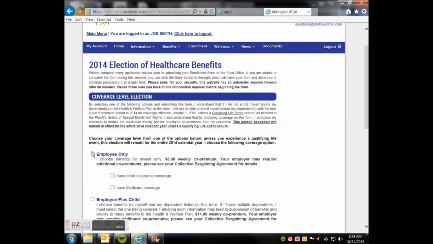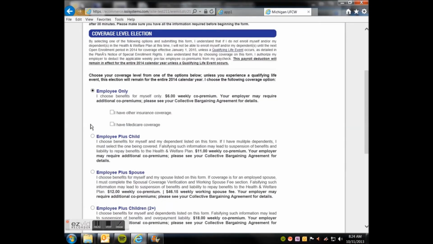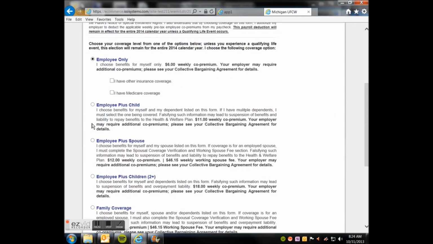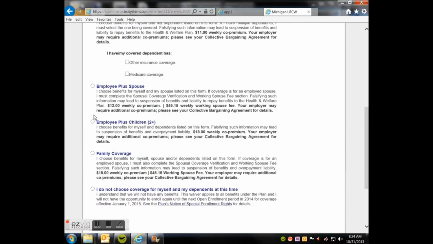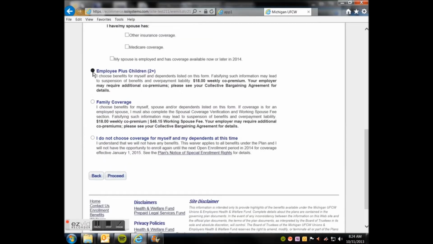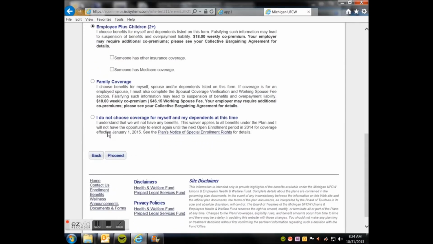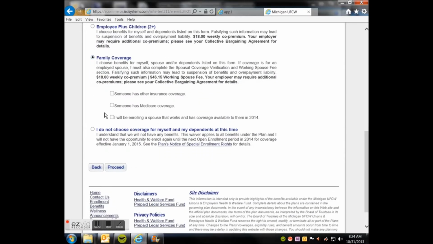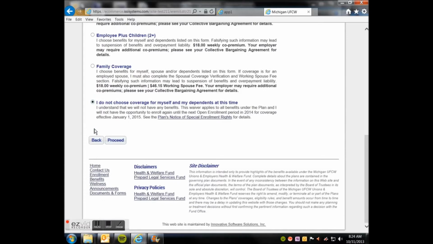To enroll for coverage, choose the first of the 5 enrollment options listed. If you wish to opt out of benefit coverage in 2014, click on the option that states, "I do not choose coverage for myself at this time." Just be warned that you will not have any benefits, including short-term disability, also known as time loss, in 2014.